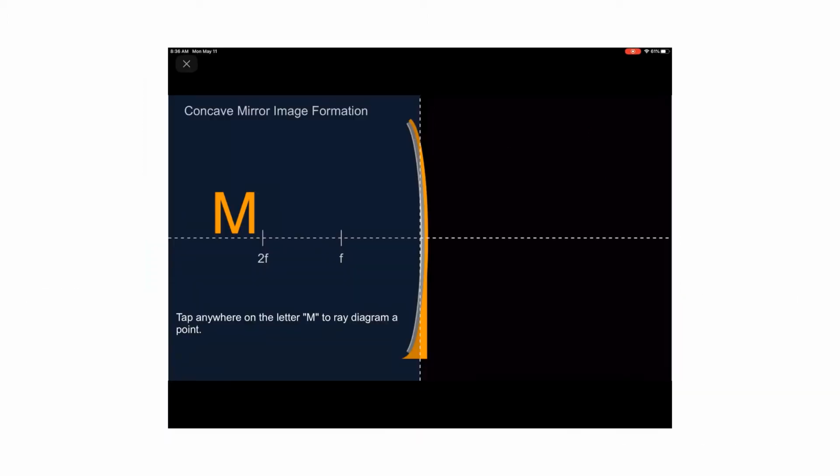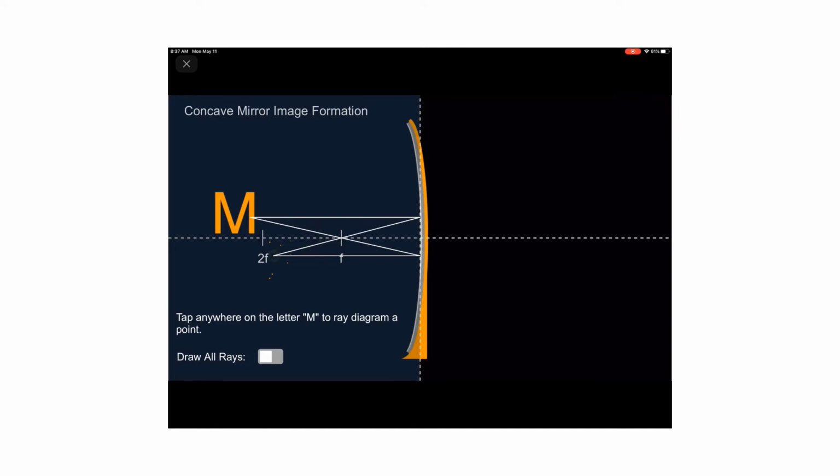As we look at the concave mirror image, you'll notice that the F is the focal point and the 2F is the same as C. So when it says the object is beyond C, this M, you'll notice, is outside of the line where the 2F is. And again, we can just touch different points of this and it's going to show where the image would be seen. So we can do this very quickly to where it ends up showing our image.